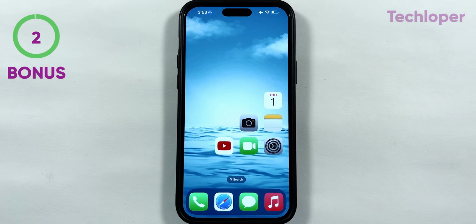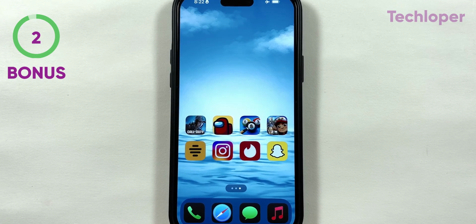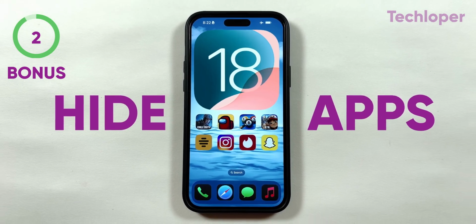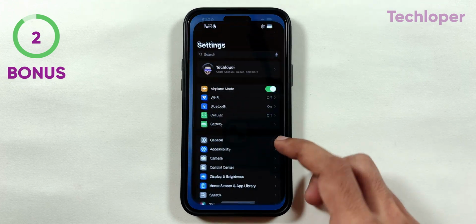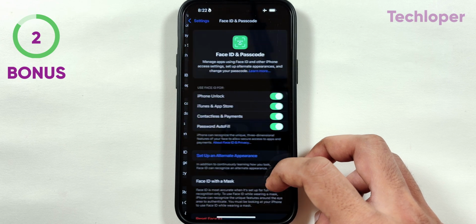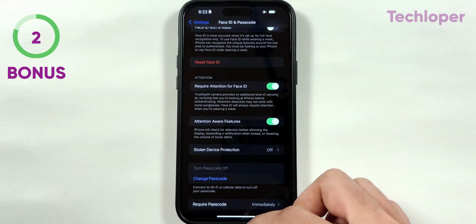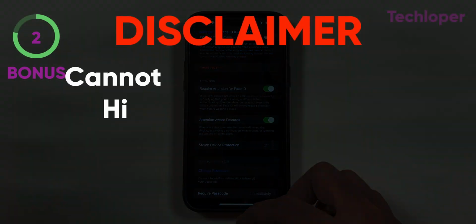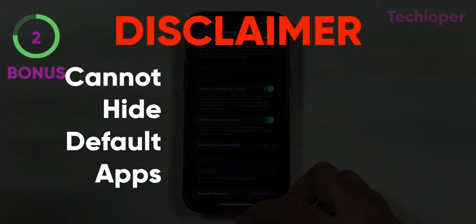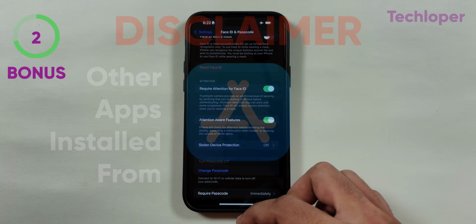Also, it would be unfair talking about the hidden features if I don't talk about how you can hide apps on your iPhone. But first, you have to enable Face ID by going to the settings, scroll down to Face ID and passcode menu, then enter iPhone passcode and complete the Face ID setup process. Small disclaimer, you cannot hide default applications on your iPhone, while all other apps installed from the App Store can be hidden on your iPhone.